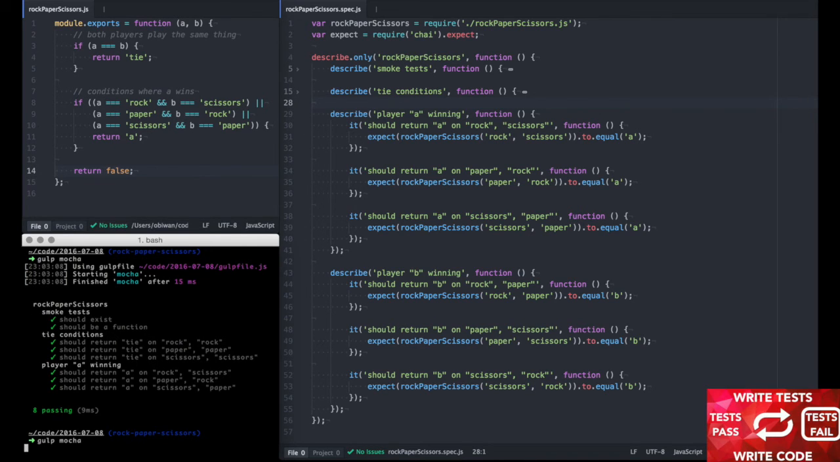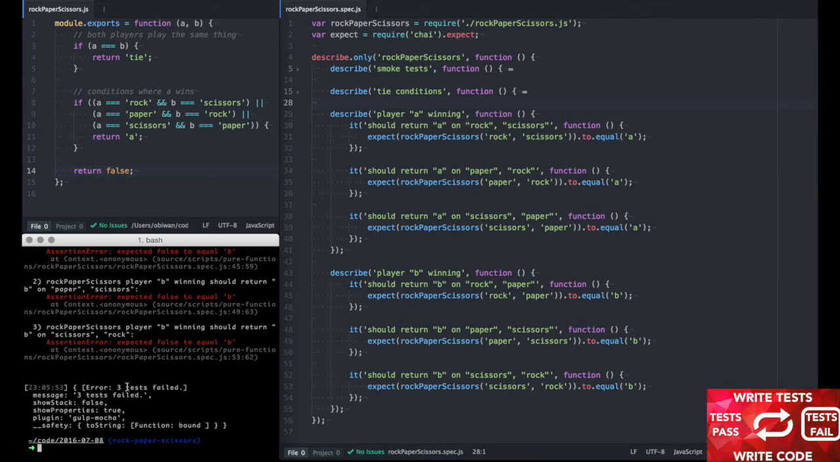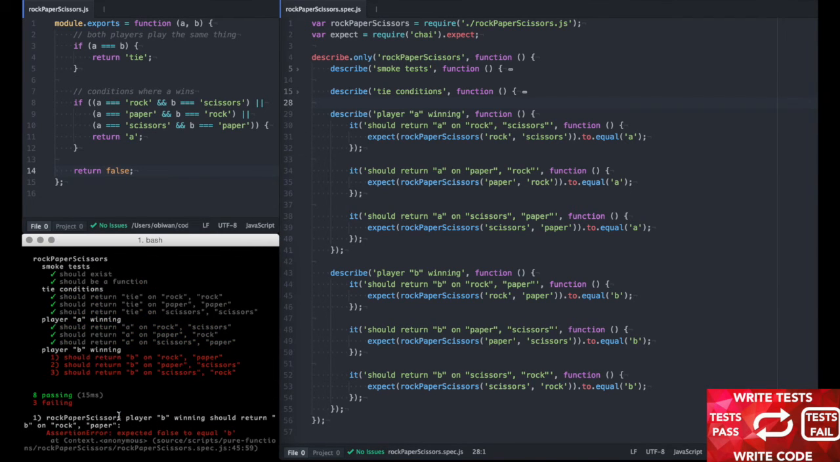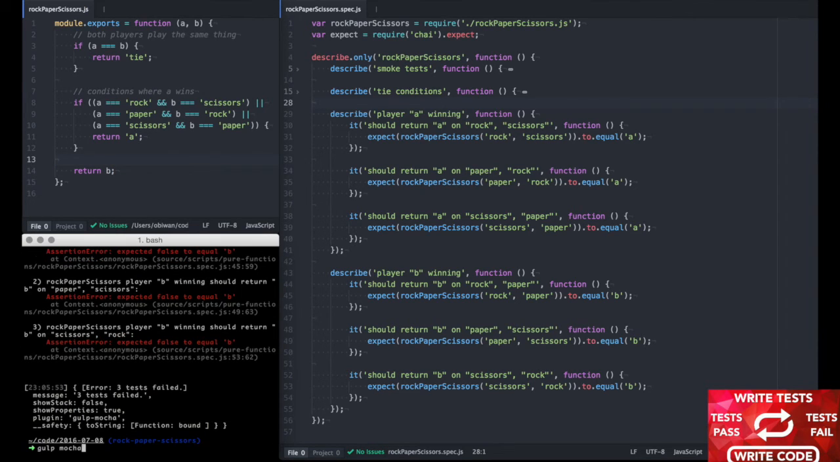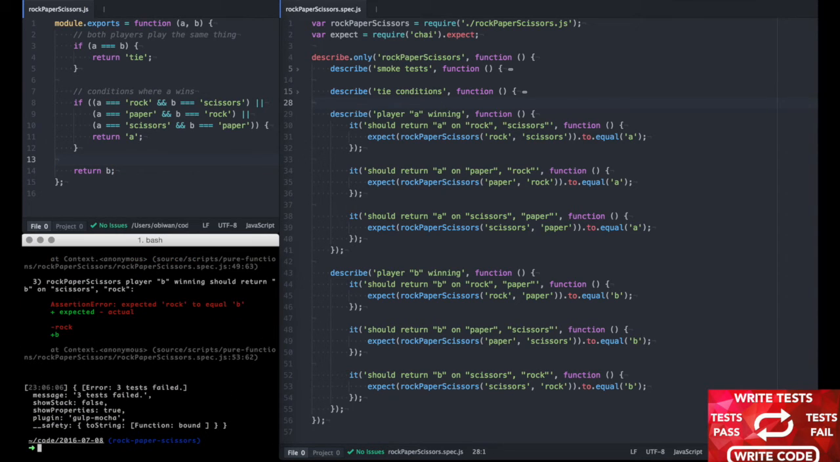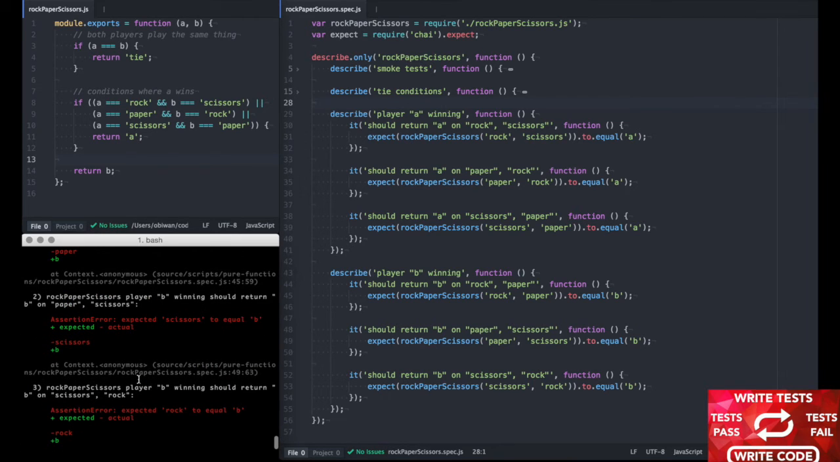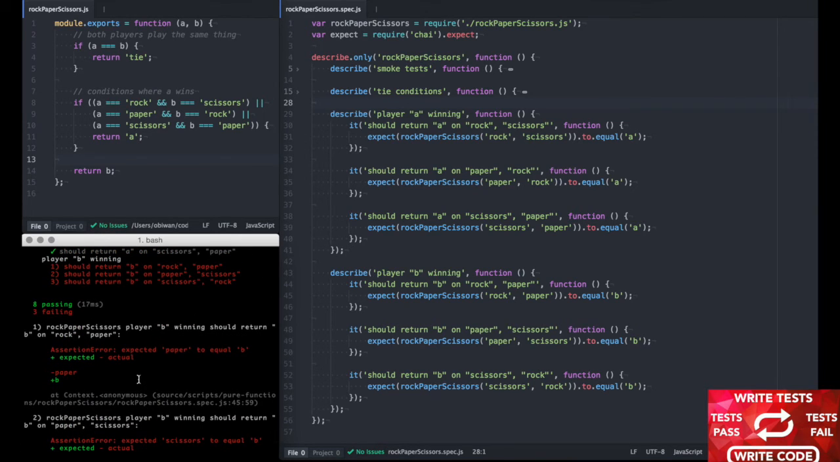We expect these three new tests to fail. Mocha shows us what failed with expected false to equal B. Let's finish up by modifying our code so that our newest tests pass. Now it looks like we expect B but we get false. So what happens if we just change false to B and run the tests again? Our failed report says expected paper to equal B, expected scissors to equal B, and expected rock to equal B.